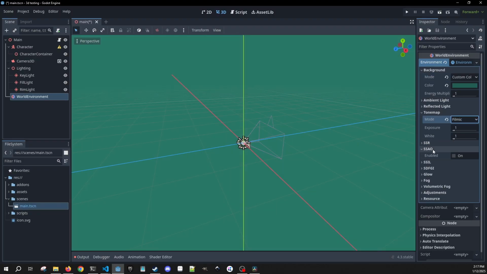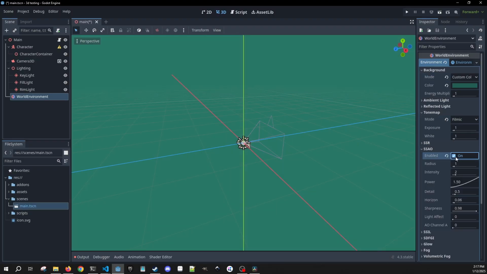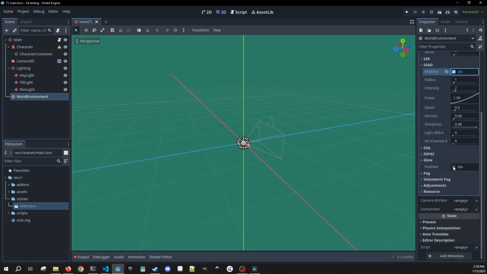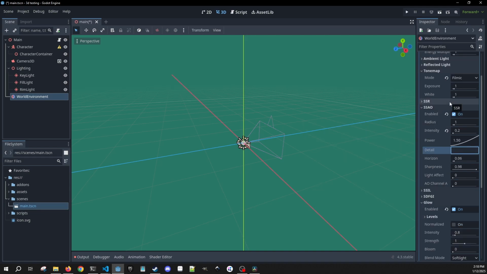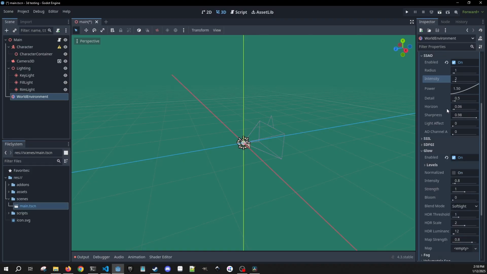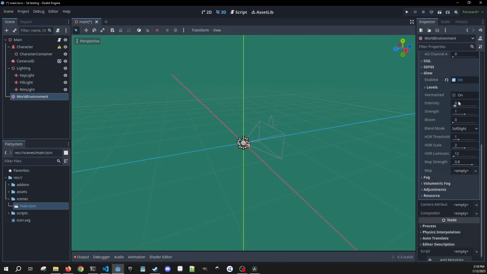We're going to go to SSAO and enable it. We're going to go down to our glow and enable it. The glow intensity is going to be 0.2, and the glow bloom, oops, I'm in SSAO. I don't want to change that there. You want this to be enabled. You want the intensity down in glow to be 0.2 and our bloom to be 0.1.